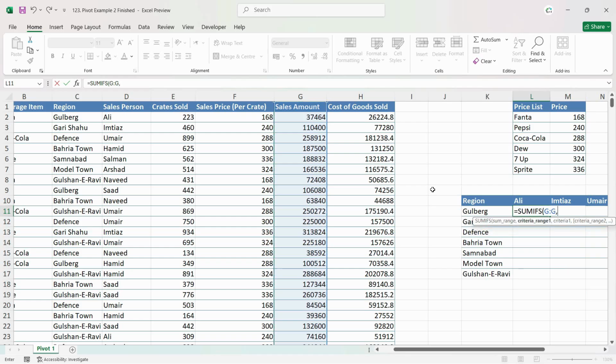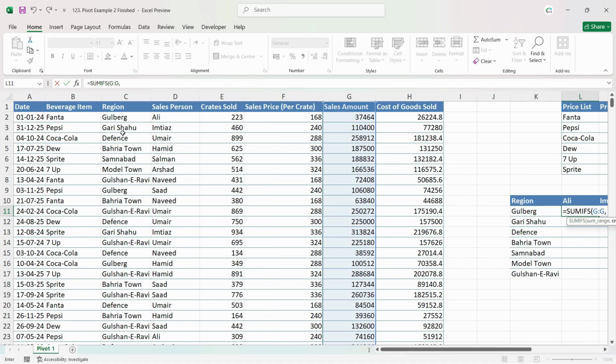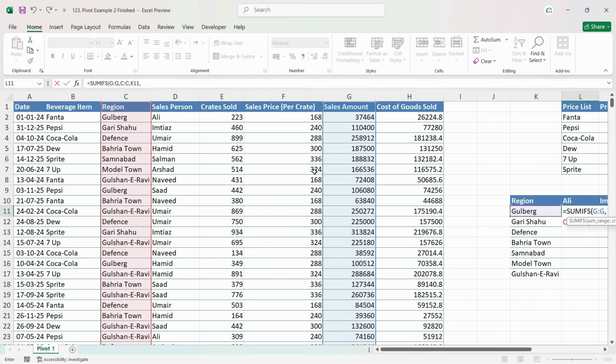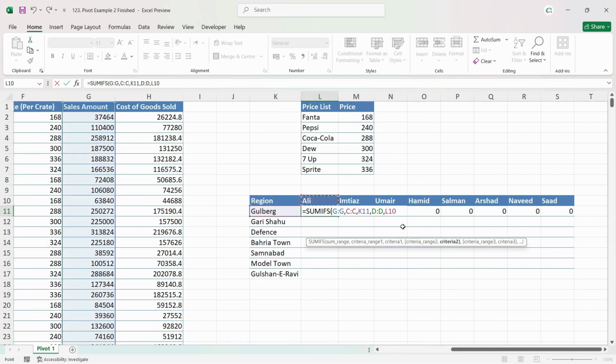So sales amount is there. Criteria range 1 is the regions. So out of that regions, we want the sales for this particular region, comma. Criteria range 2 is, this is the range 2. Out of that, we need the report for Ali. Hit enter. But before dragging it towards right, we need to fix the data.